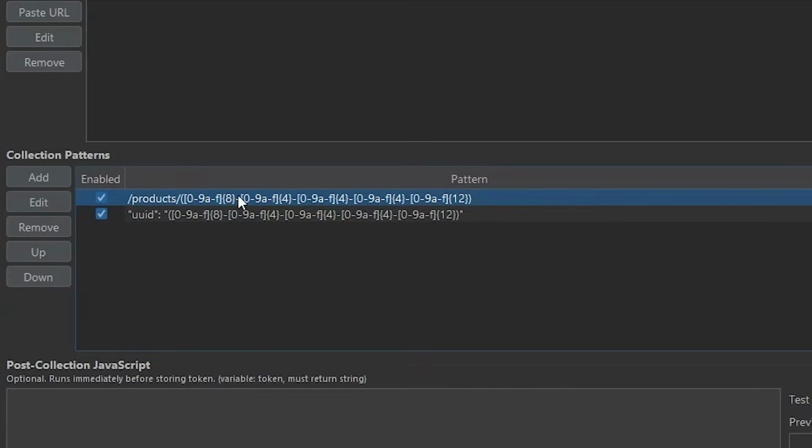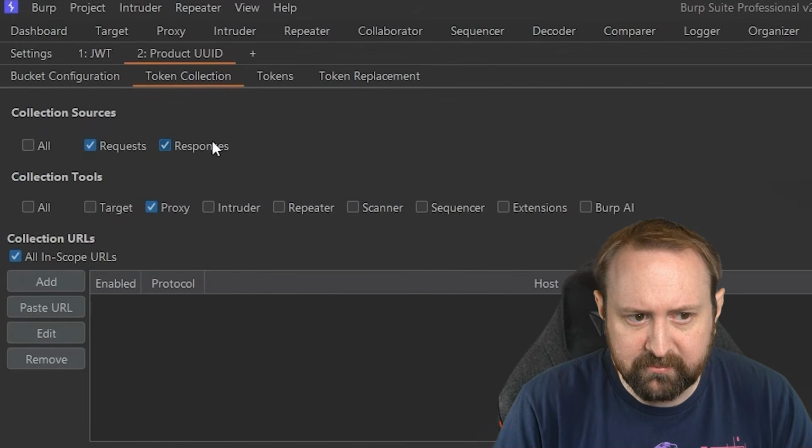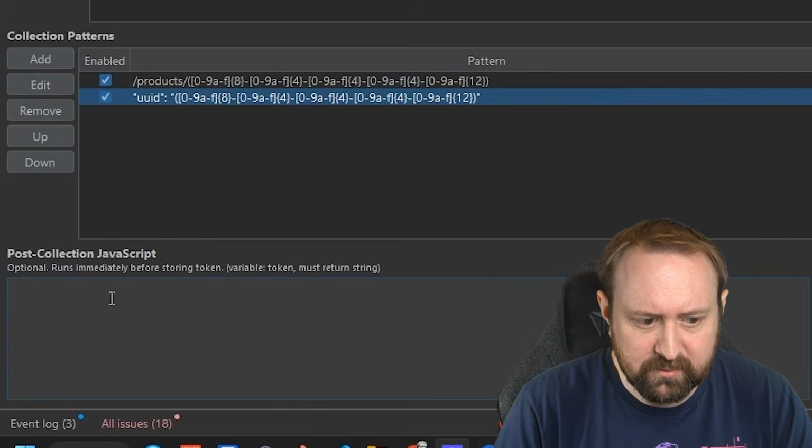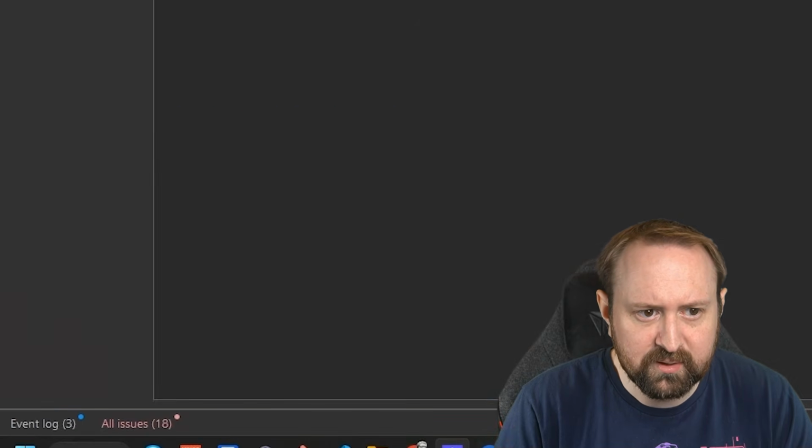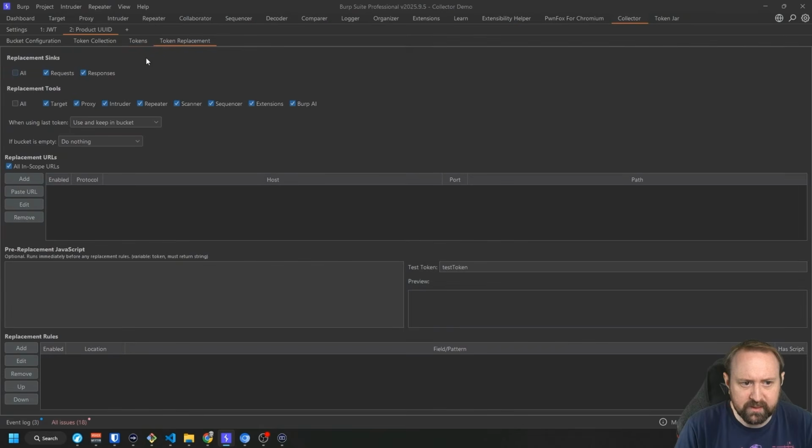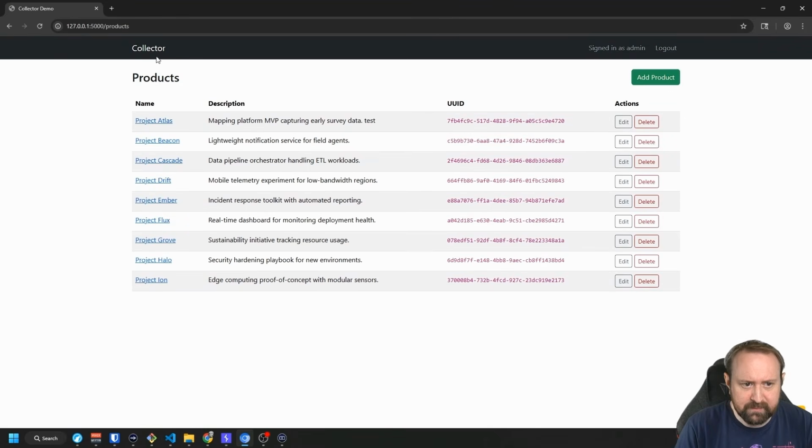This should match requests. This should match responses. We have both of them selected. Proxy, we don't care about the post collection JavaScript. Tokens, good. We don't care about token replacement. There are no replacement rules, so even if this is all enabled, nothing's going to happen. Let's browse the application. Let's just click this and see what happens.